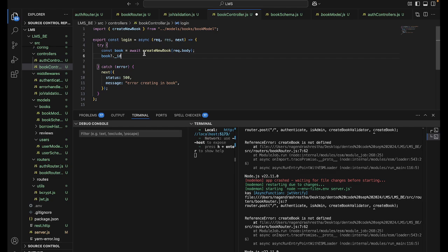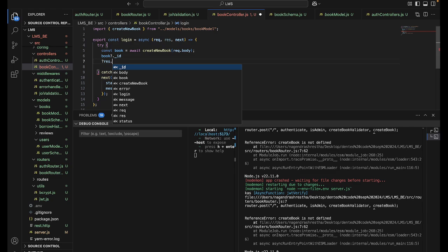Send the book data. As a response, I am sending the book data as well. Status, message, some kind of data, right? That is our normal flow. Status, message, some kind of data.